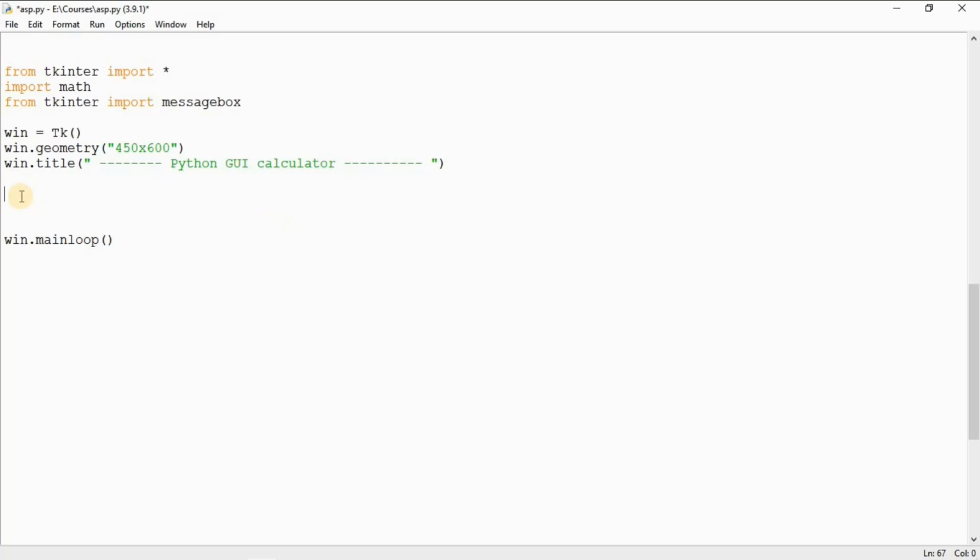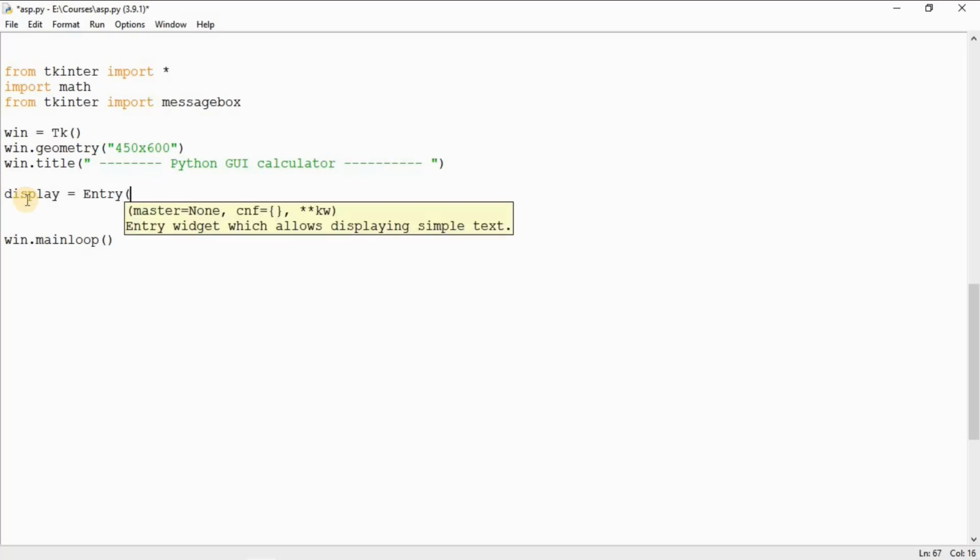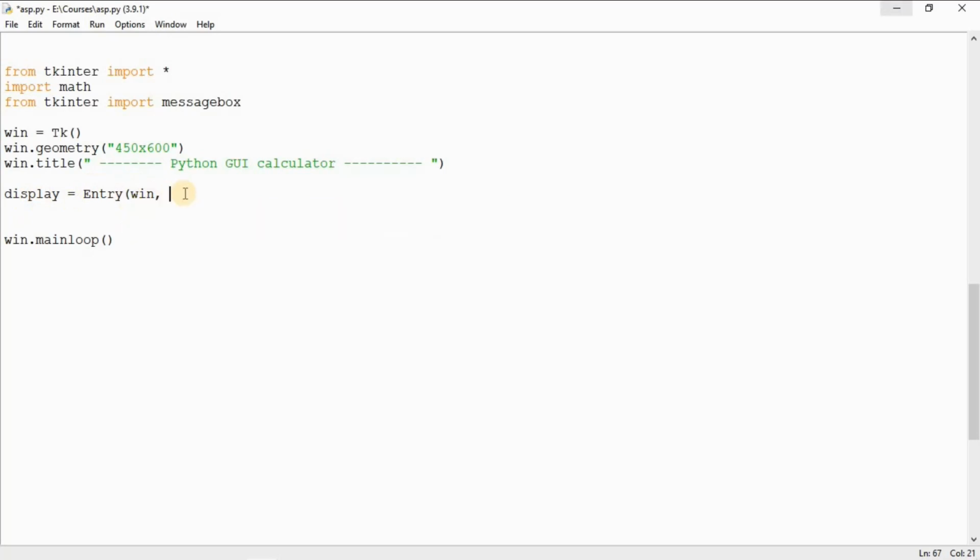In order to get anything as input, we can have an Entry object. Let us have a reference variable display, and let us have an Entry object. This entry will be in this window object, so we should write that. We can provide a background color to the entry. I would like to provide misty rose. You can provide any color of your choice.